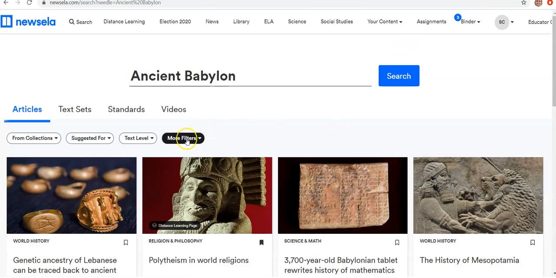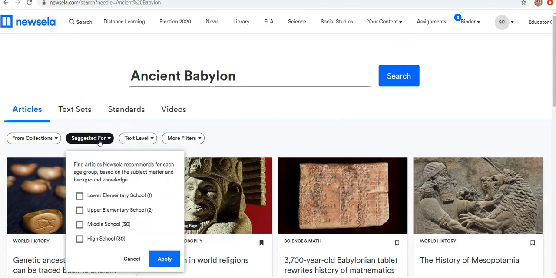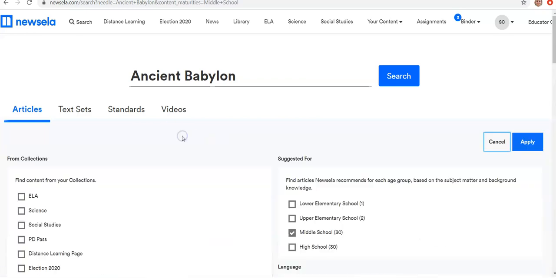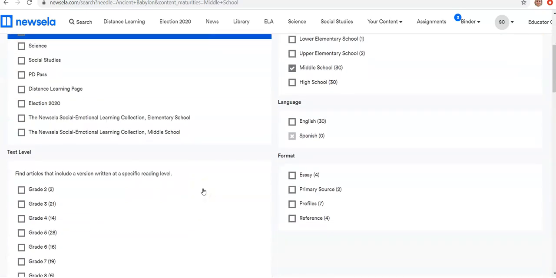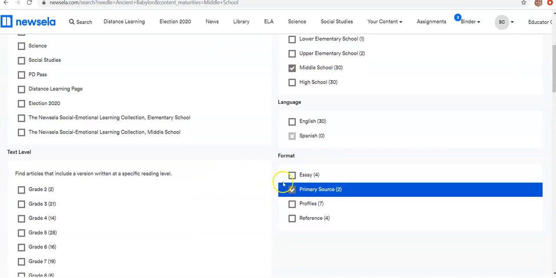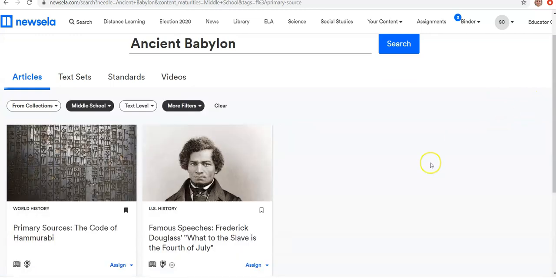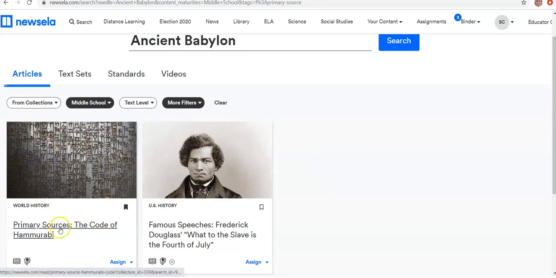I could go to this suggested for right here, and I can filter it to middle school. I can apply a feature there. And if I wanted to really find primary sources, I can do that. So hopefully I can find some primary sources to help me meet my standards for social studies. And boom, here's what I'm looking for.